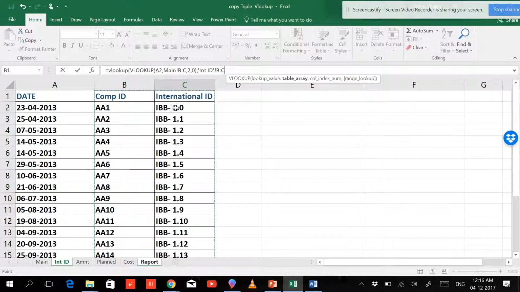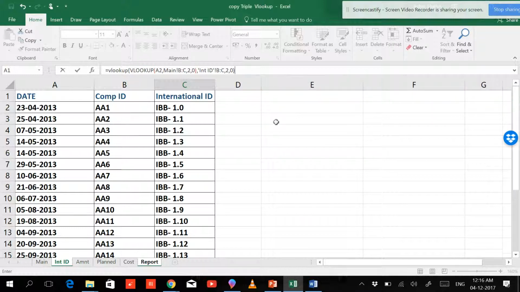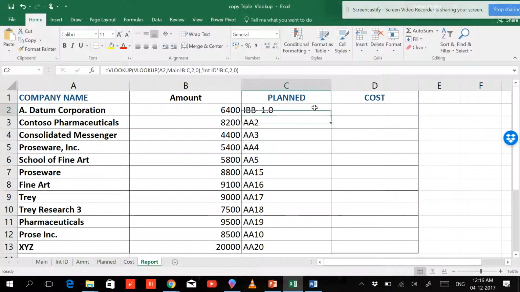So the company ID is here, the international ID is here in the second column. So after the table array, I'll put the column index as 2, and I will be looking for an exact match. I can type false or 0. So now I got the international ID.